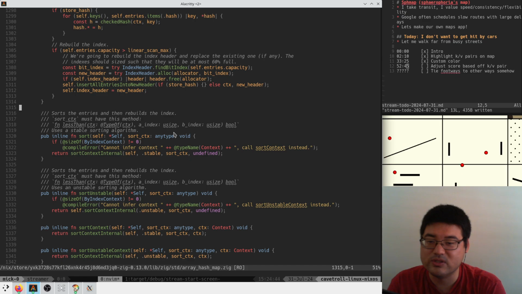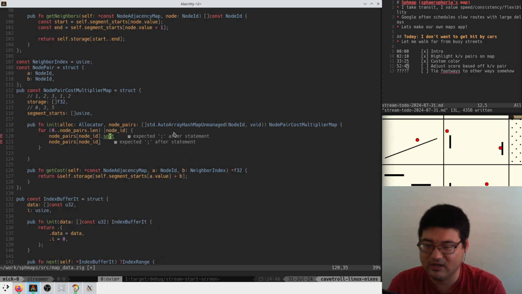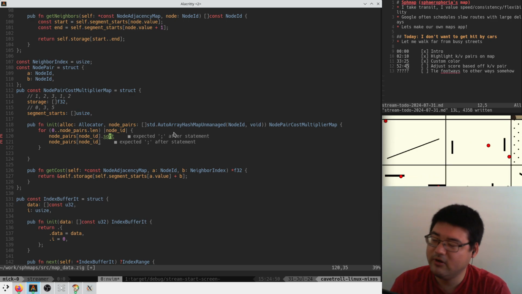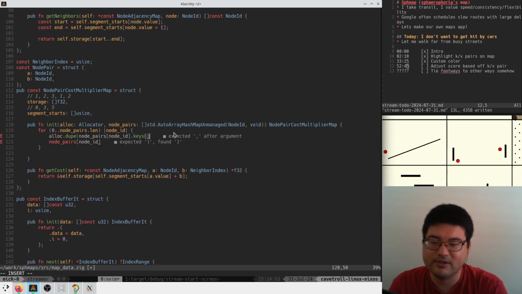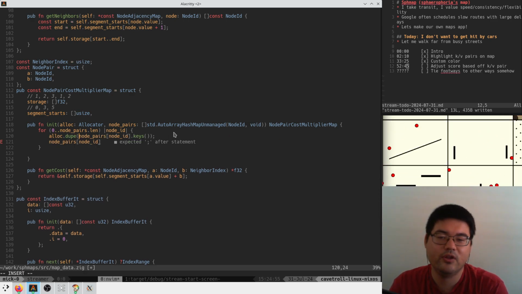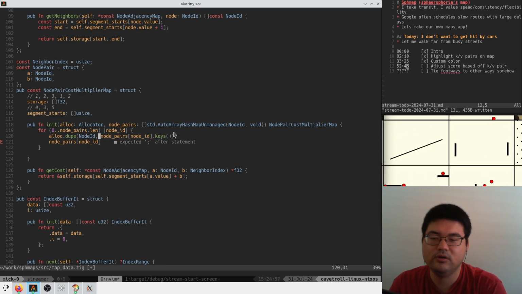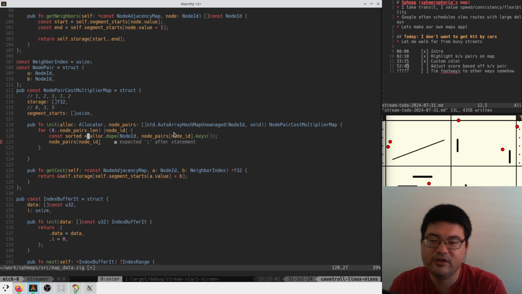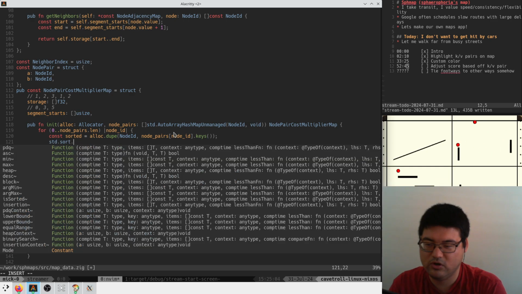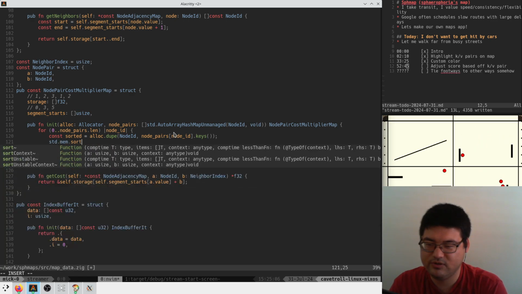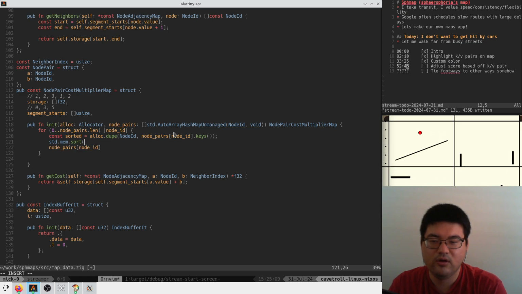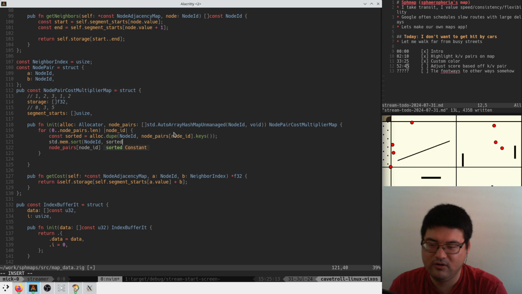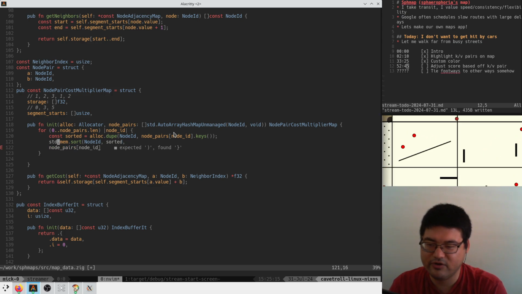What does this do? Sorts the entries, then rebuilds the index. I guess I don't need to rebuild the index, though. I wonder if it's faster to rebuild the index or dupe. I'm just going to dupe for now. I feel more comfortable with that because I don't want to deal with this. We'll call this sorted. And then std sort mem sort node ID sorted with some less than function.